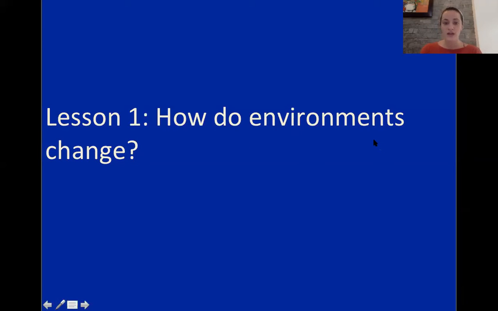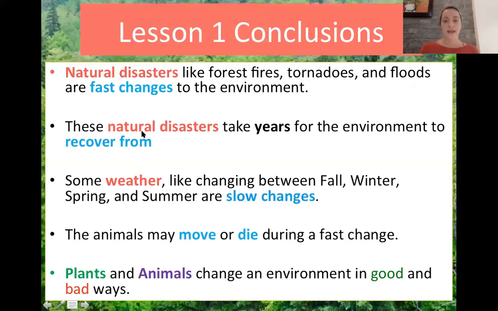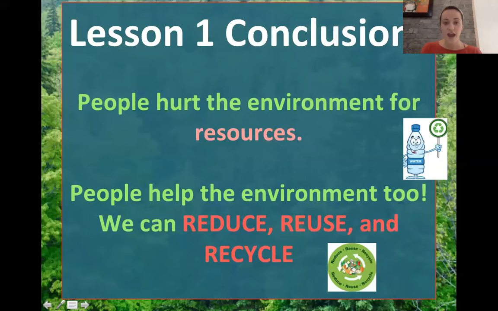Hai Fong, can you read what we learned during lesson 1? Lesson 1: How do environments change? Excellent job. How do environments change? So lesson 1 conclusions. Natural disasters are fast changes like forest fires, tornadoes, and floods. Some weather like rain, sunshine, temperature, that changes slowly, like between fall and winter. Plants and animals change environments.